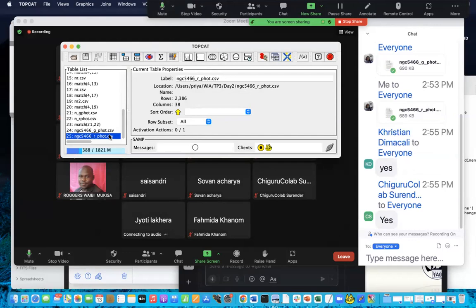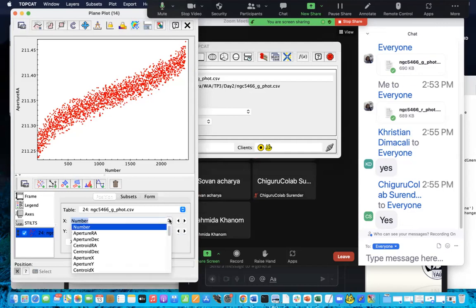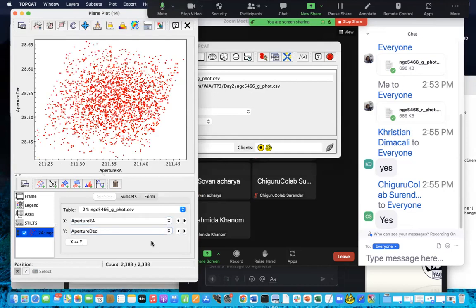For those who were not present yesterday, we used a cluster which is 5466. It's a globular cluster, and we created a catalog of the stars of that cluster. These two files were the output of what we did yesterday. Now I can plot these two files and show it to you. This is the plain plot in TopCat, and I can show you the G band photometry. Put the X as RA and the Y as DEC.